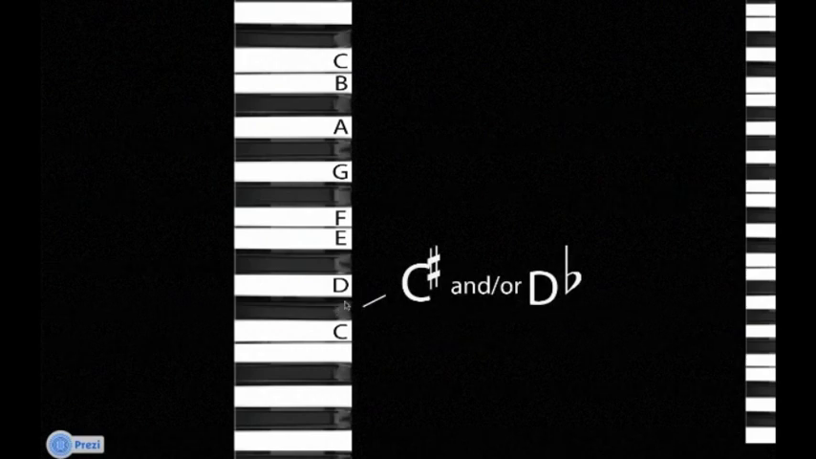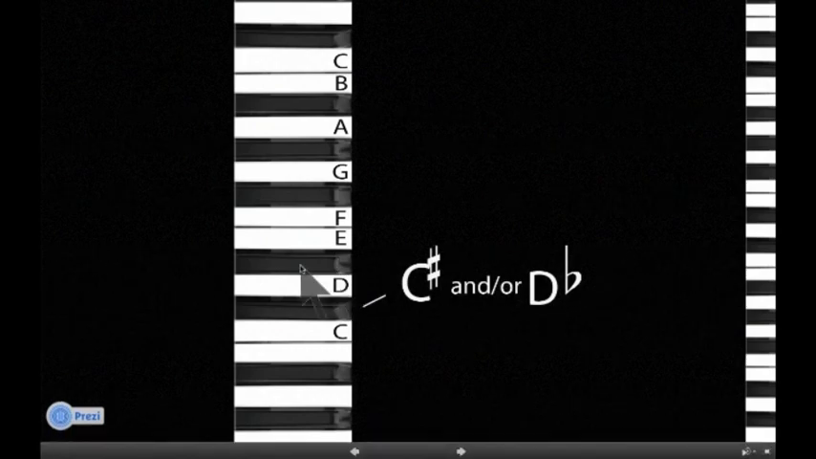So let's look at the next note. What do we call this one? Well, it's got 2 names. It's got D sharp because it's 1 higher than D. It's also got E flat because it's 1 lower than E. Weird, right? It's just the way it works.